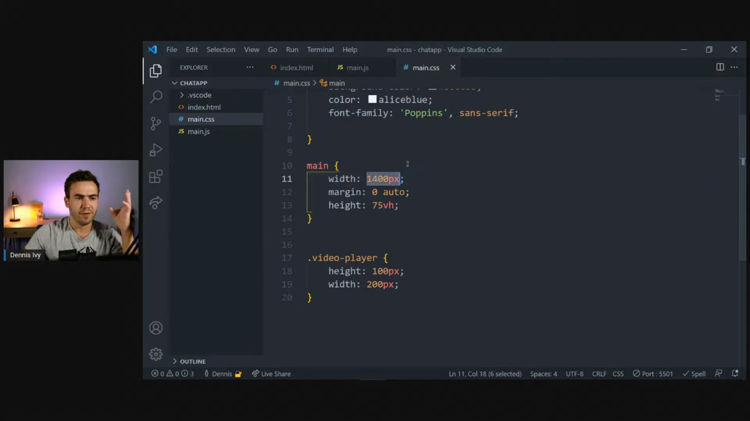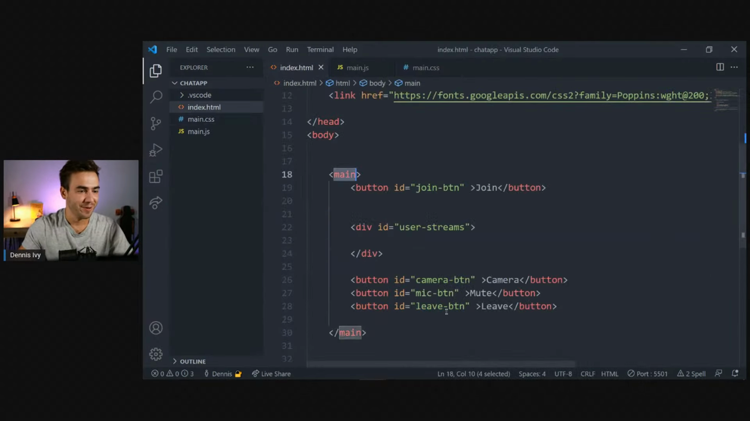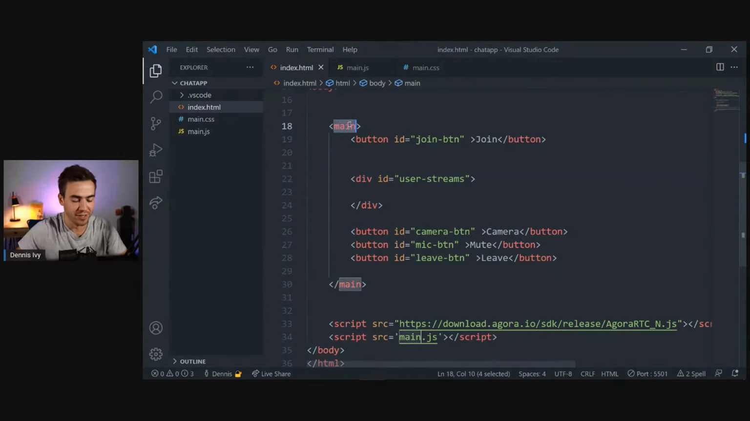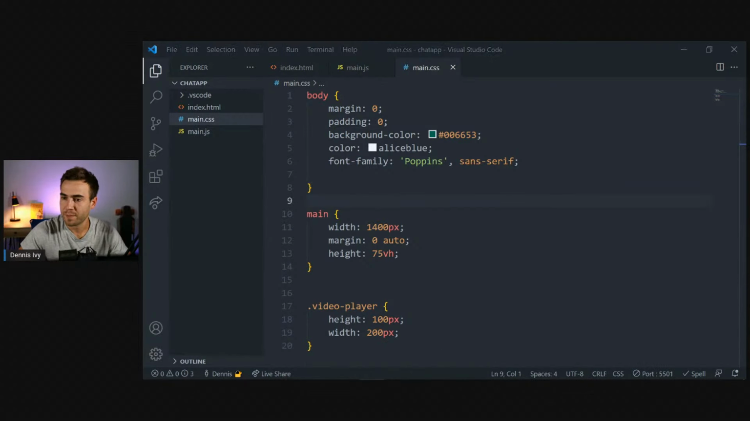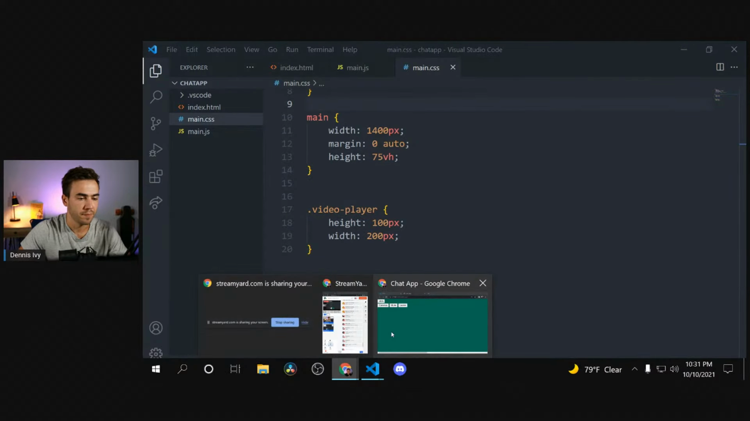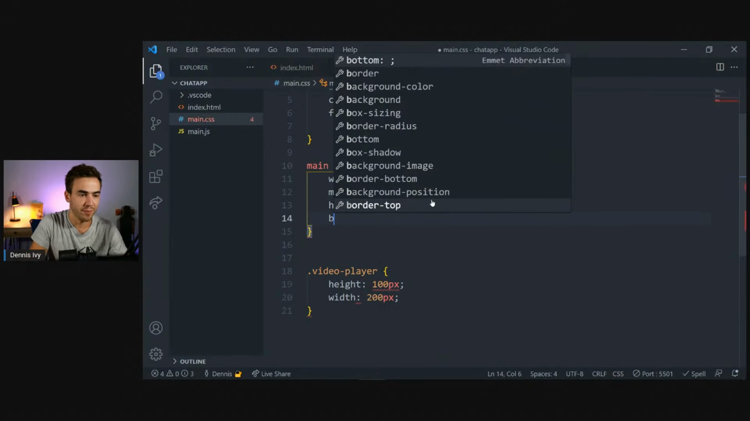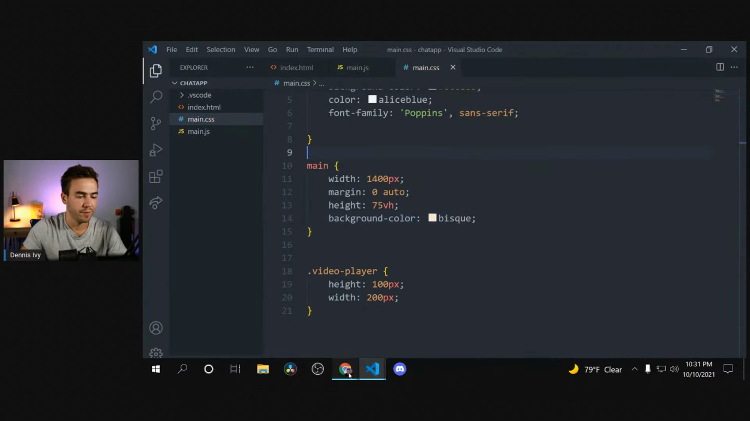Okay, main. No, I'm not going to get stuck on a CSS issue. There's no way. 1400 pixels, margin 0 auto. This can't be happening. I call the tag main. No way I'm going to allow myself to get stuck on CSS. I've been doing this for too long to get stuck on this. Okay, let me just try something like this. Let me just try something with it. I'm going to set background color, and we'll just do this color.